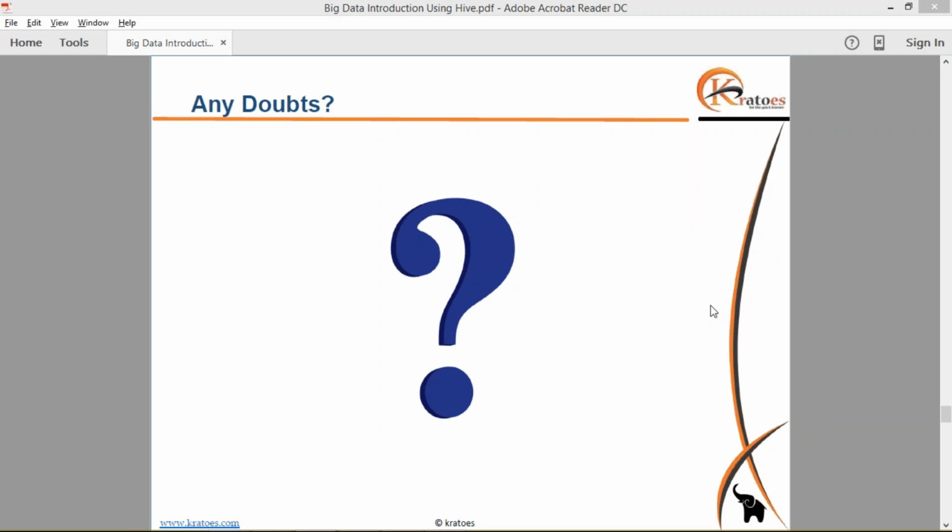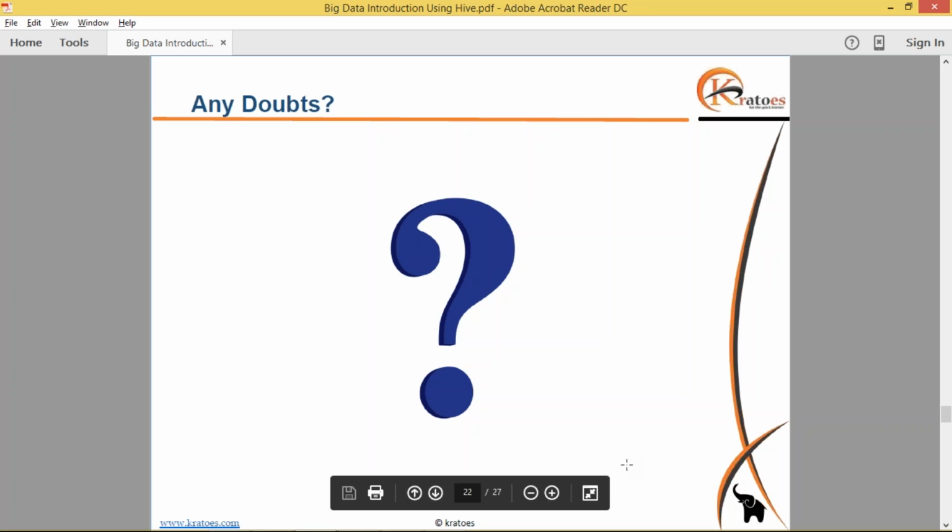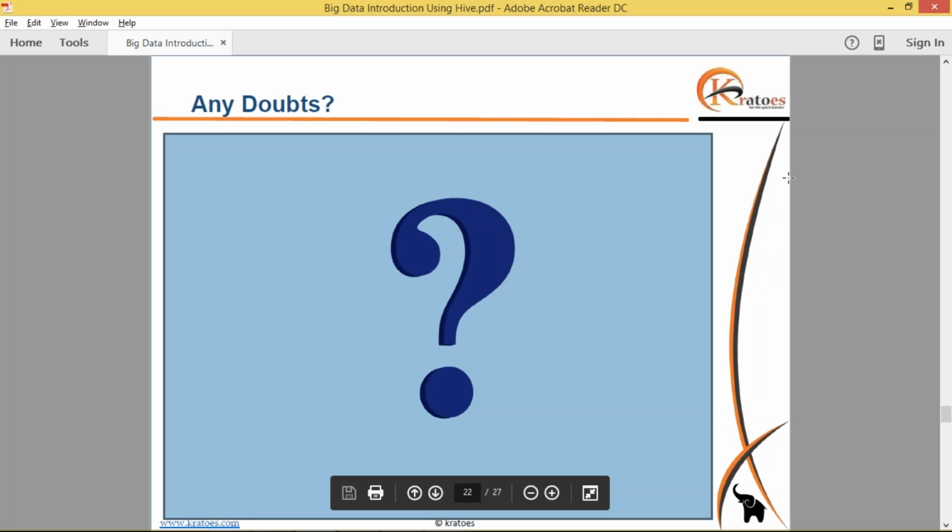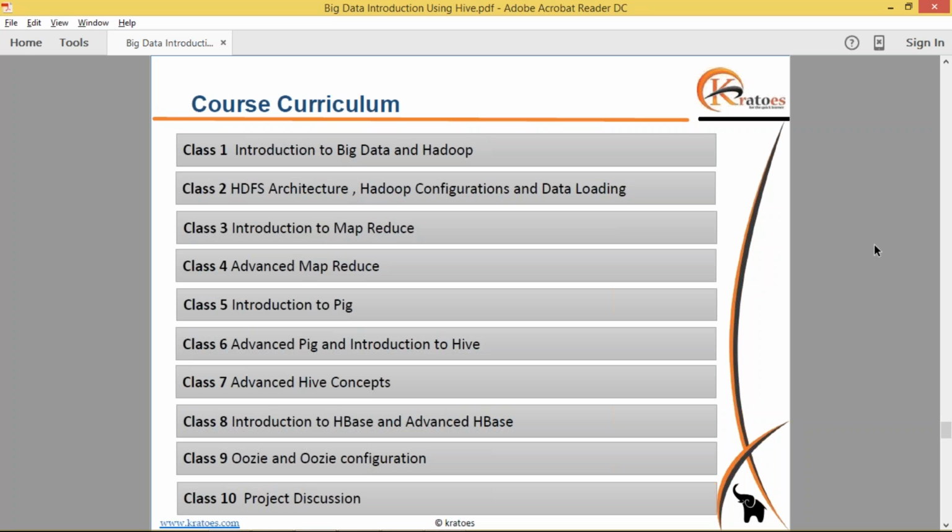So let me just go through the course content before I take up more questions. This course is for developers. This demo is for developers. So this is the course curriculum. In the first session we'll be talking in detail about big data and Hadoop. In class 2, we'll be talking about the architecture of HDFS, the configurations, how we install Hadoop on systems, and how we load data from various mechanisms into Hadoop.